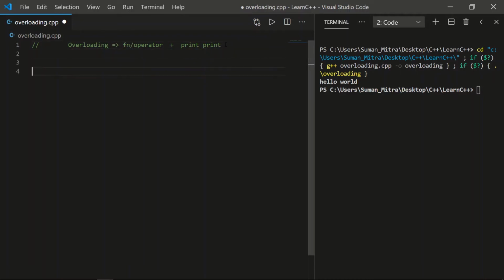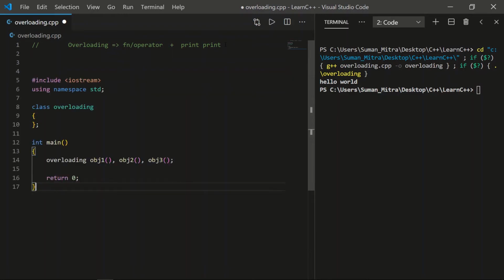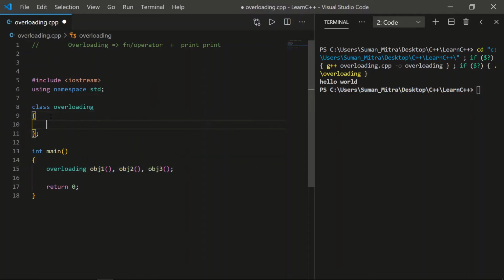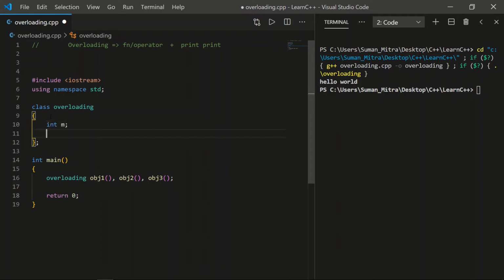Okay, let's start. I'll just print a dummy code here. This is just a dummy code. We included the header and made a new class called overloading just for you to understand, and we created three objects of overloading. So there is nothing new. I think you understood what this code is. Now we'll write one thing: we'll create one private variable in the class.